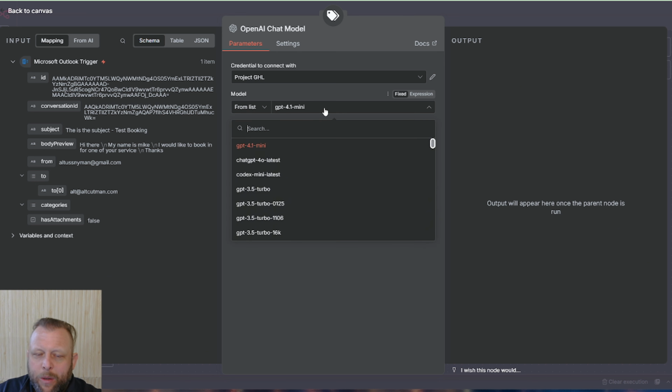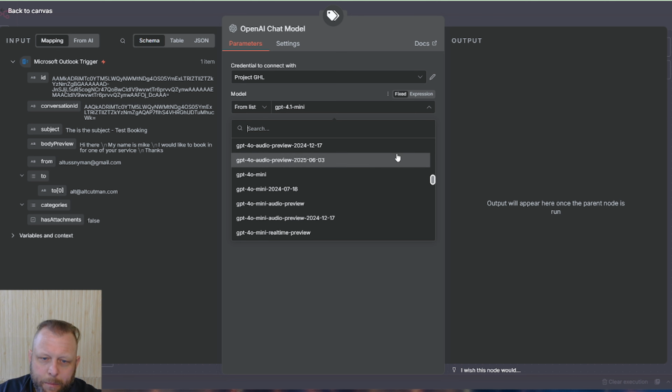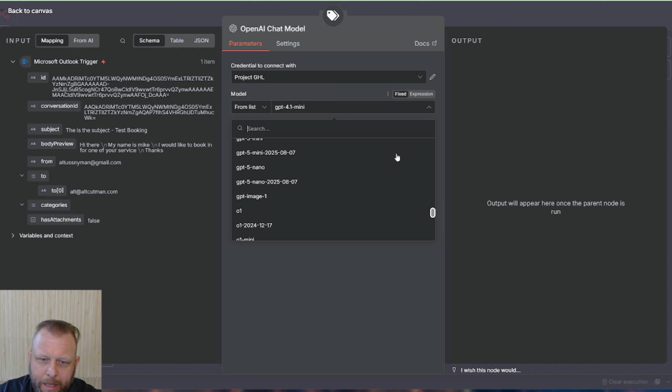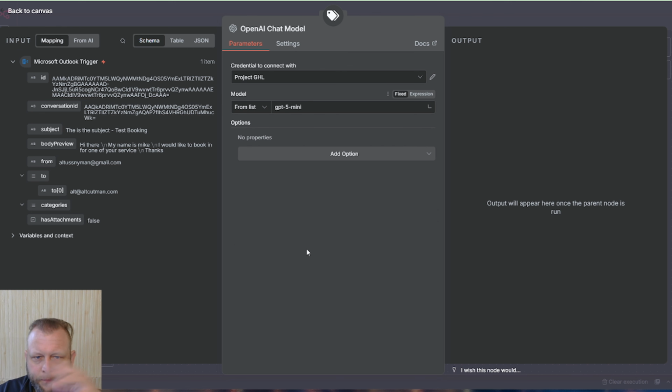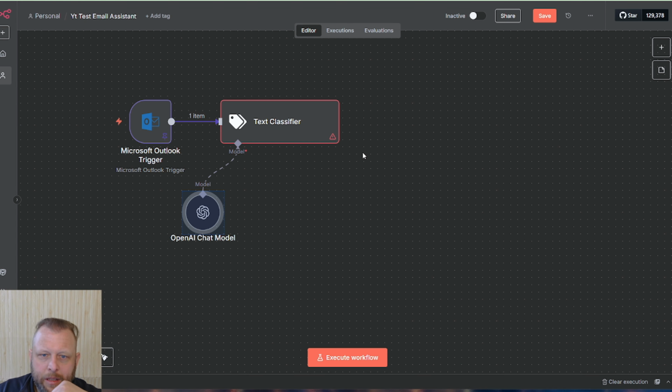GPT 5 came out a couple of weeks ago. People aren't too happy with it, but you should have the 5 mini. Let's go test it. Where's the 5? I'm sure I saw 5 mini. Let's go test it, right? GPT 5 mini. Let's go test that one.